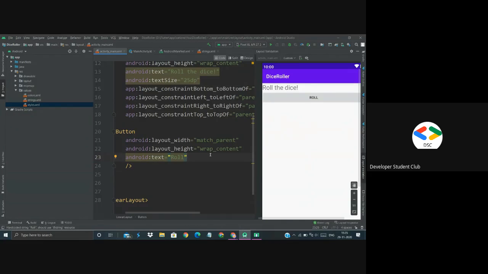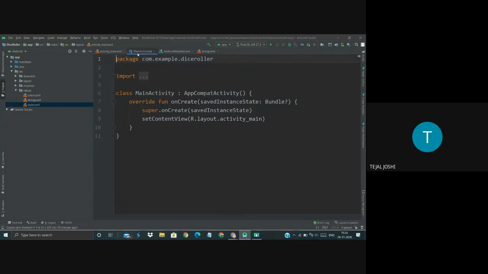Now we are having these views. This is actually only UI. You cannot tell this button what to do in here only. You have to do this in main activity.kt. That is what handles all the functions for you. So for this button to be identified there, this is your main activity.